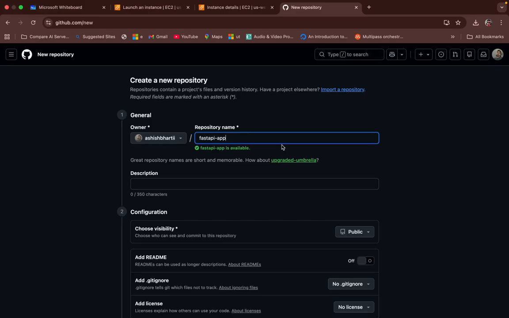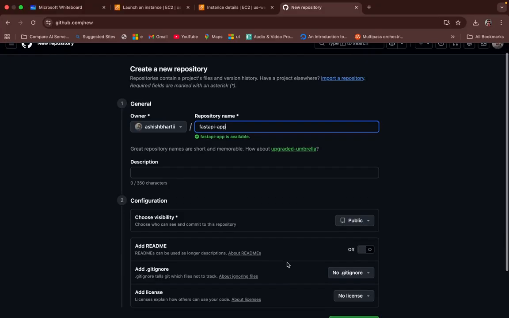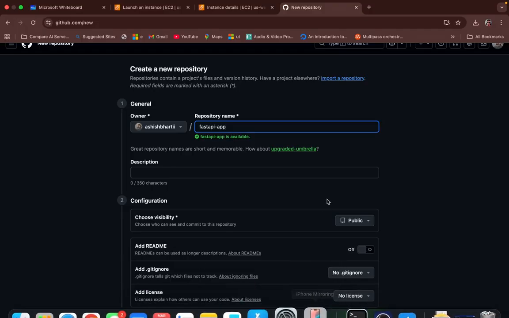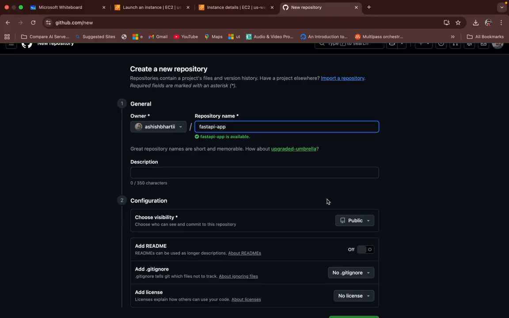So we have created a new repository named Fast API app, and you have to make sure that there is a toggle button for README. We are not supposed to turn this on. Why? Because whenever we create a repository with this README option, GitHub makes the first commit for you. So this means that the remote repository is no more empty.